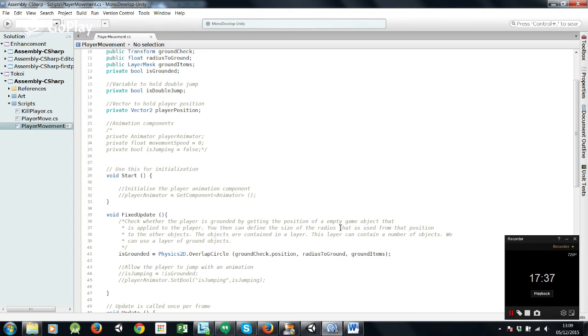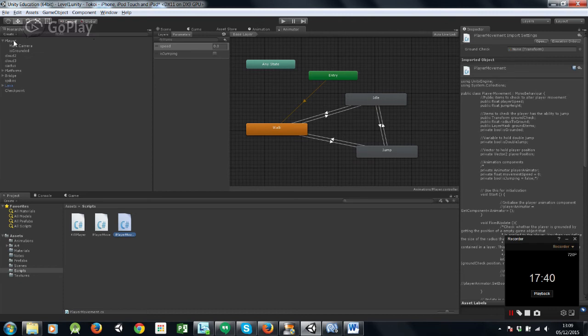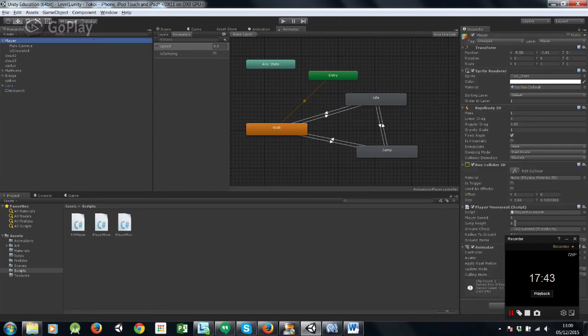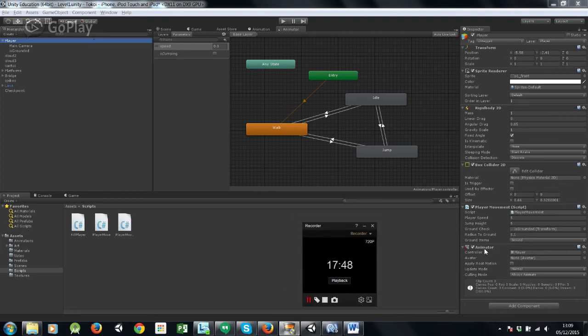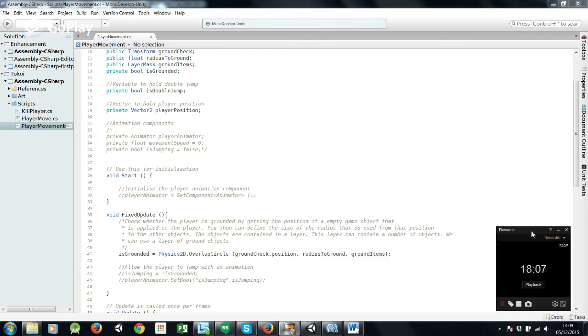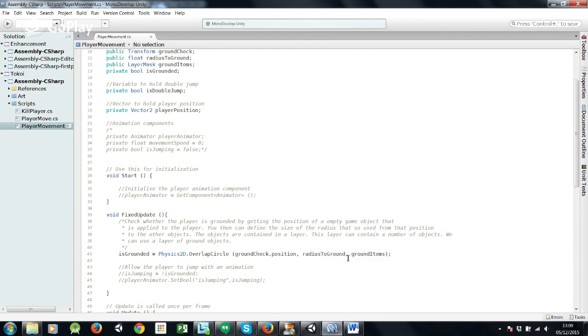So let's just pop back to Unity for a second. You'll see when we click on the player that when we added our animation, it actually added an animator to our player here. Now this allows us to access all the animations in here through our script. So let's just drop back here. What we can do is actually access our animator.